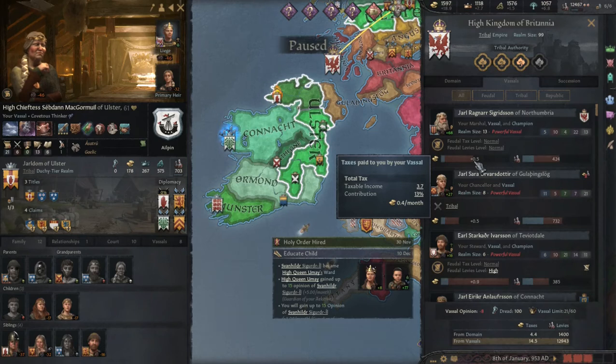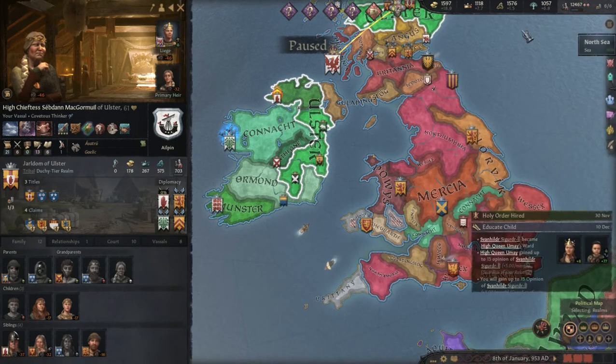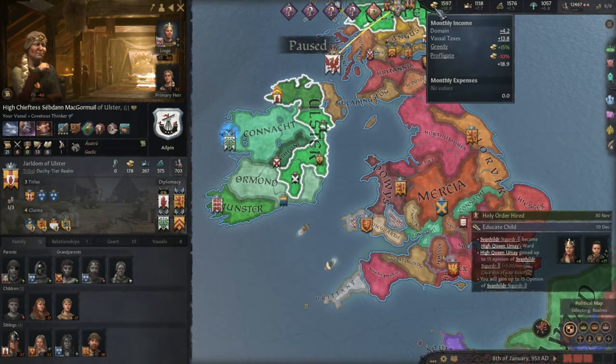And if you want to try to negotiate higher, or you want to pump these numbers, you can see that there's a Modify Feudal Contract button here. We have another video for that if you want to see how that breakdown happens, as well as ways to do that with hooks.